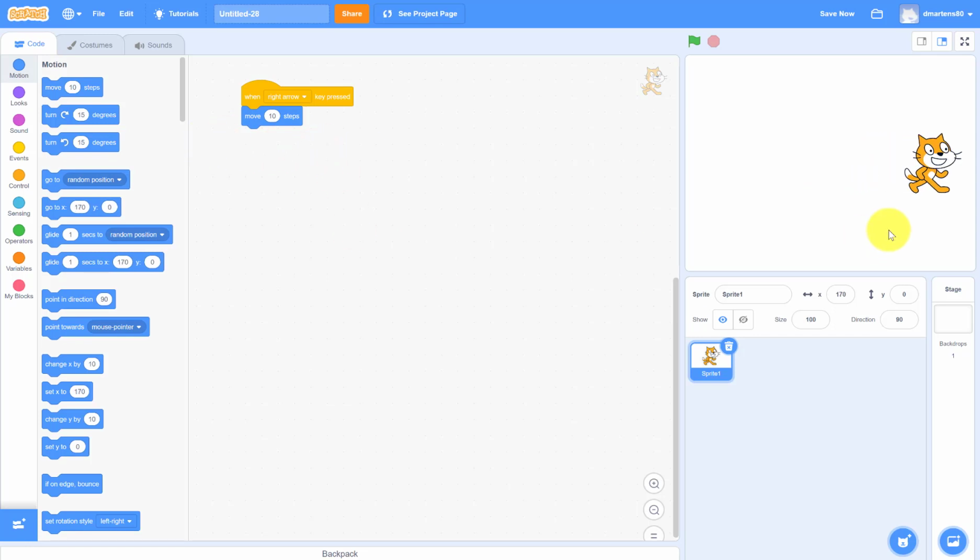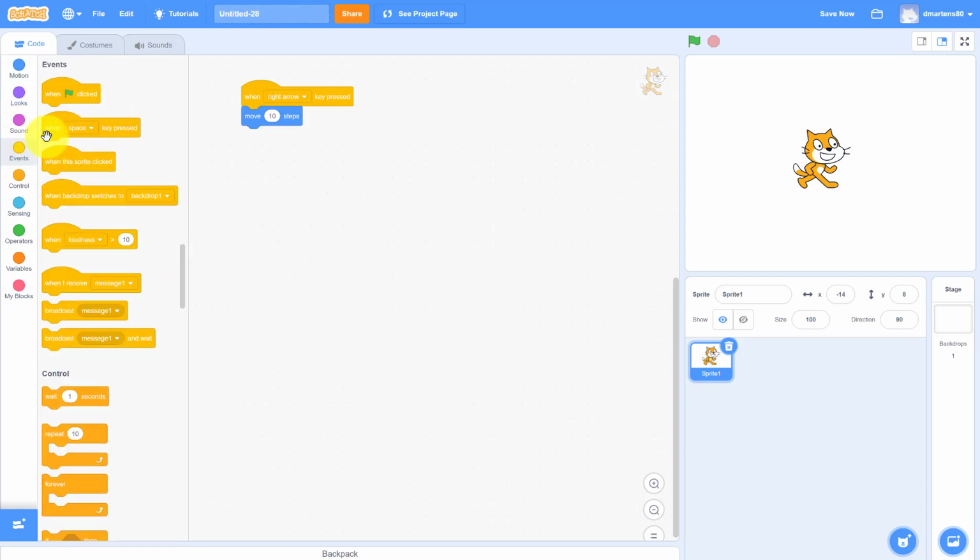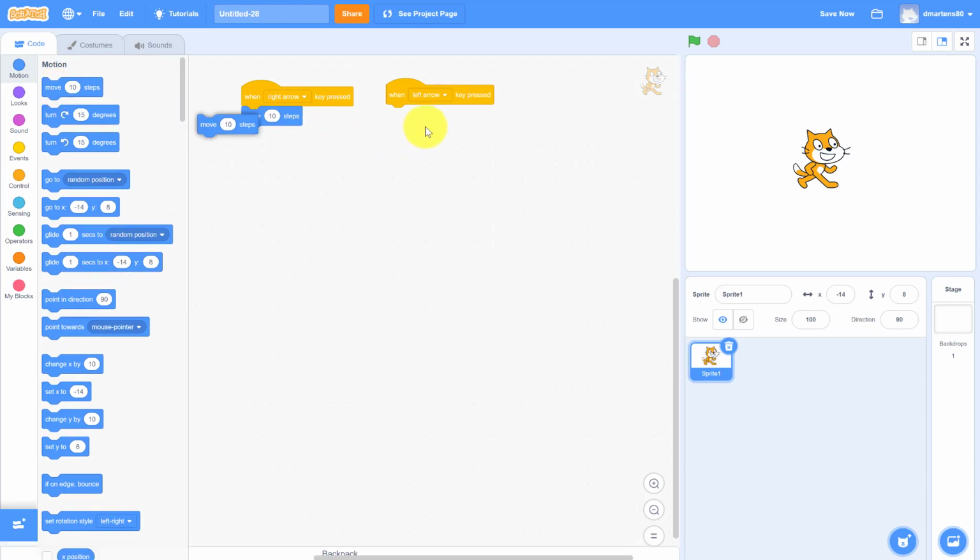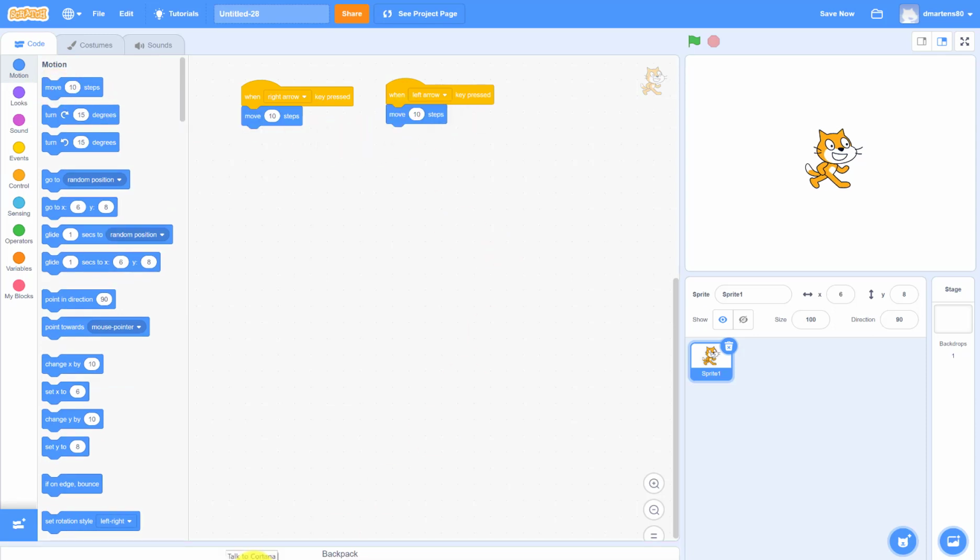Now, what some of you might assume is if we do the same thing with the left arrow, so I just want to show you something that won't work before I show you what might work. If we just press left arrow, that he moves 10 steps as well. The problem here, so I'm going to press the left arrow next, is that he doesn't move to the left. He continues to move in the direction that he's pointing.